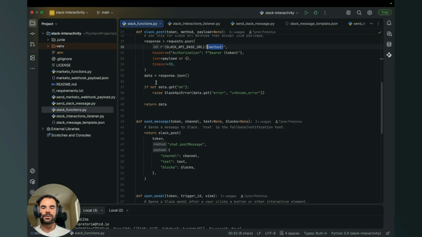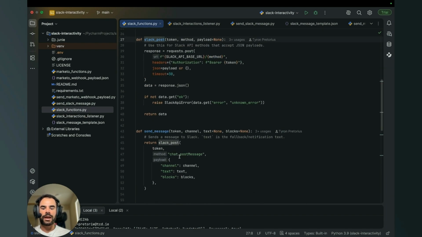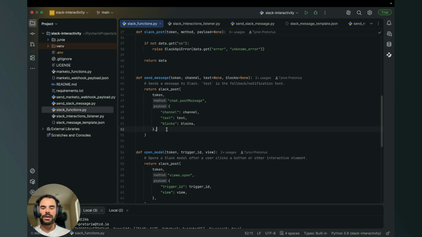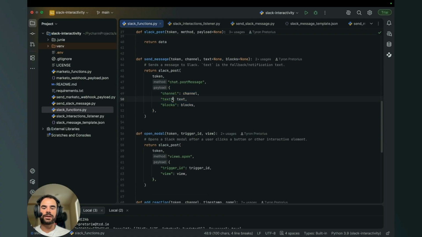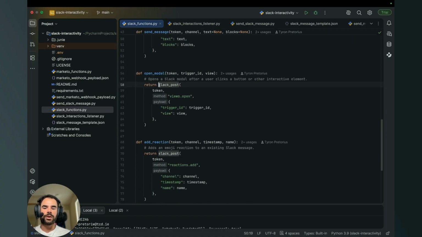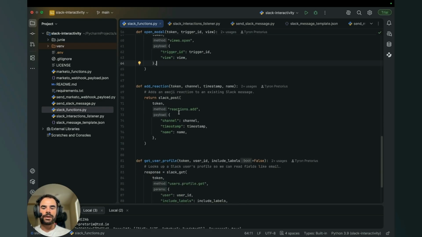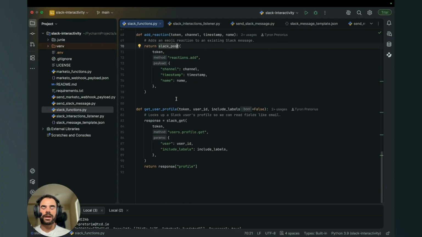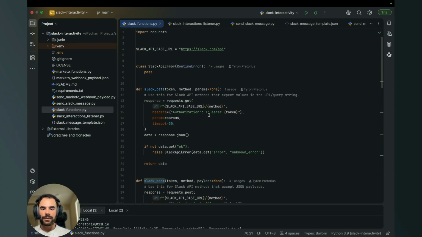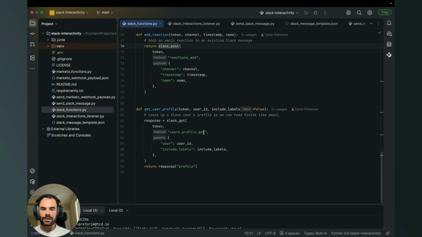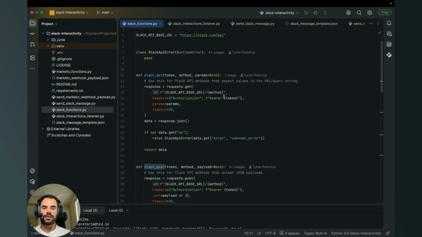So the send message function, for example, calls this function, and then the method is chat.postMessage. So that's the endpoint we'll use here. And then these are all the things we need to send the message: the channel, the text, and the blocks. Open modal also uses the Slack post function. We have the add reaction, which is Slack post as well. And then the get user profile. So to find the Slack user's email address, we use this, and in this case it will use the users.profile.get endpoint. So those are all our Slack functions.